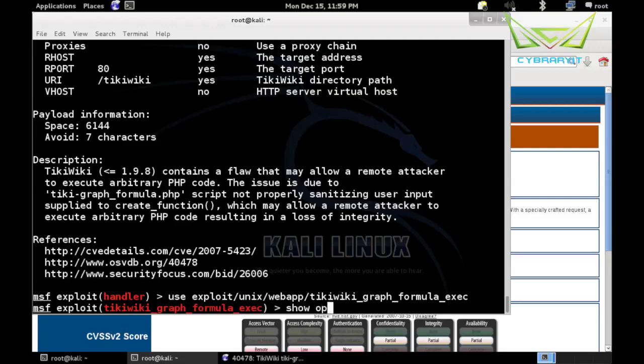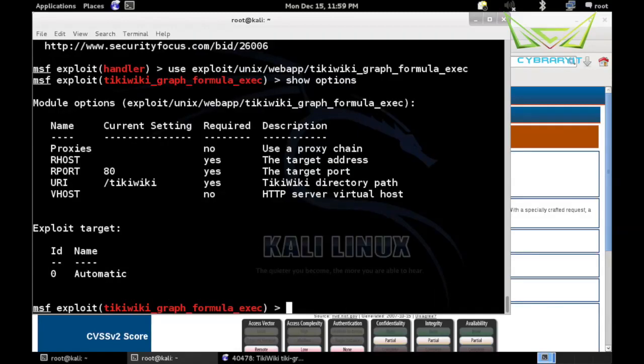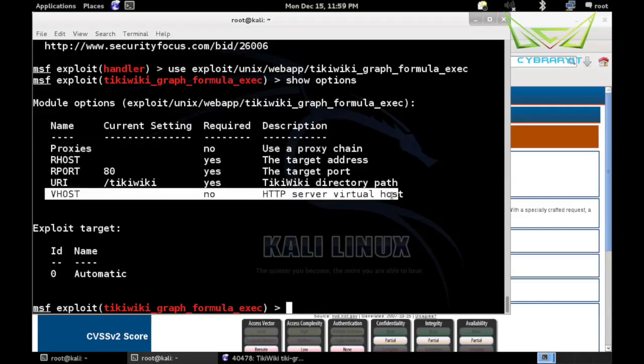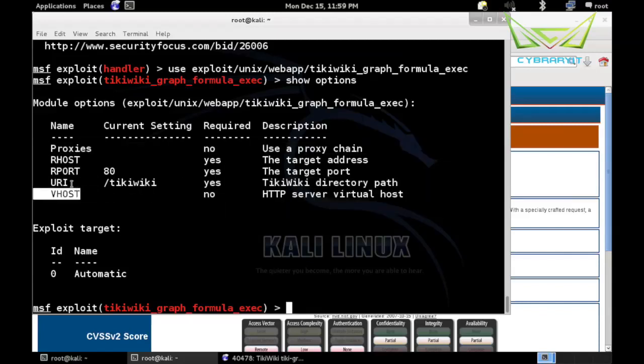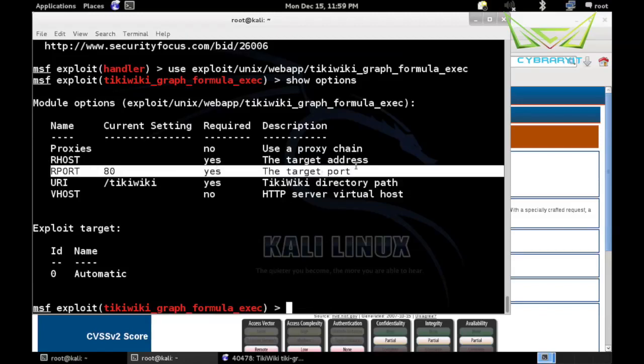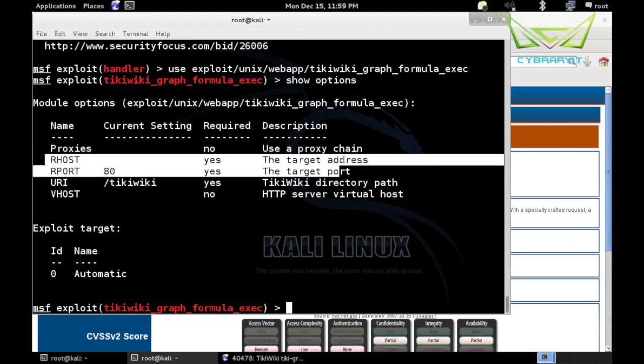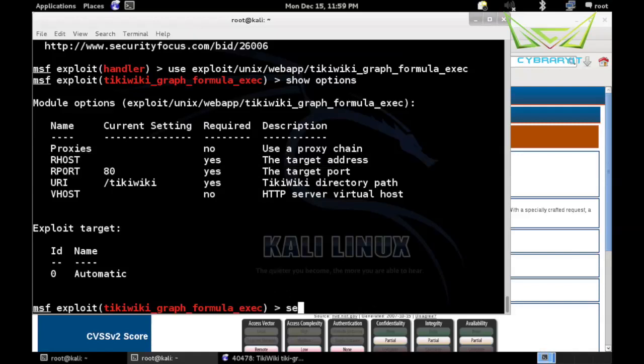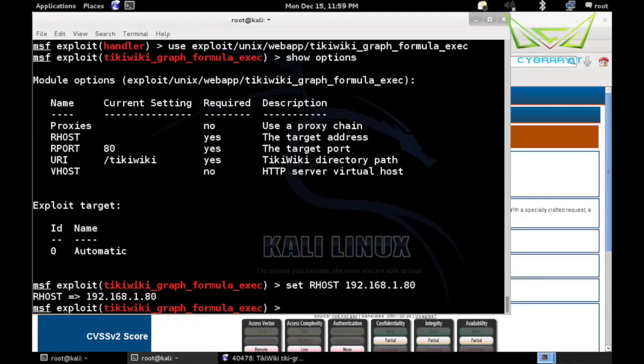So this is an exploit, so we show options. We don't need to set any proxies here or the vhost. The URI is by default TikiWiki, which is correct in our case. Our port is also correct, 80. So it looks like our host is the only thing we need to change. Set our host to the IP address of our Linux target. And we can show our payloads.